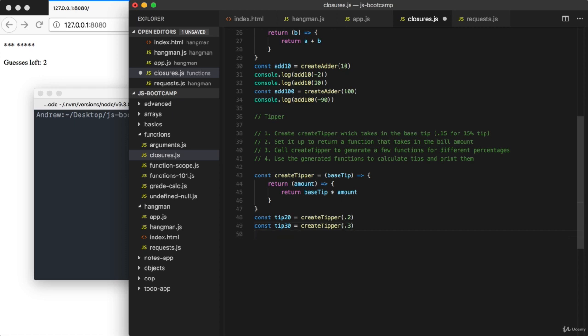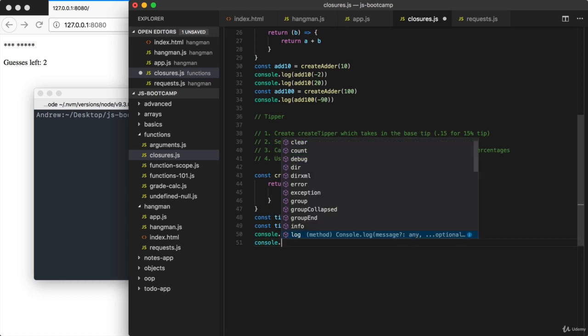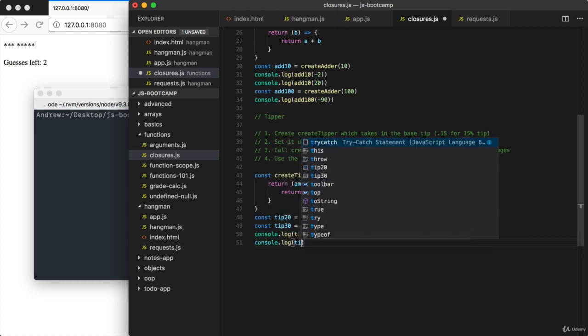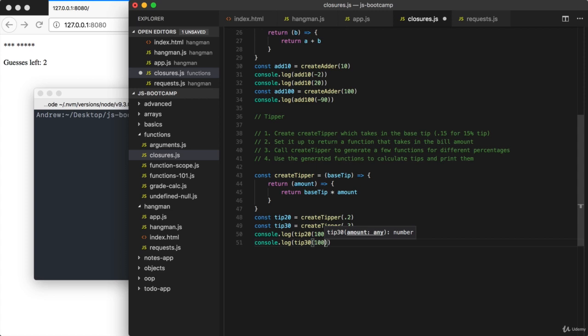Down below, we're going to do just that. I'll use console.log to get these calculated values showing up. I'm going to call inside of console.log tip 20, passing in a number. Let's go ahead and tip on an easy number. I'm going to use 100 so I can run that mental math. Down below that, we're going to use tip 30 on the same amount. So console.log tip 30, passing in 100. Awesome. So at this point, we've created create tipper. We've generated some functions to actually tip, and then we used those to make sure everything works correctly.